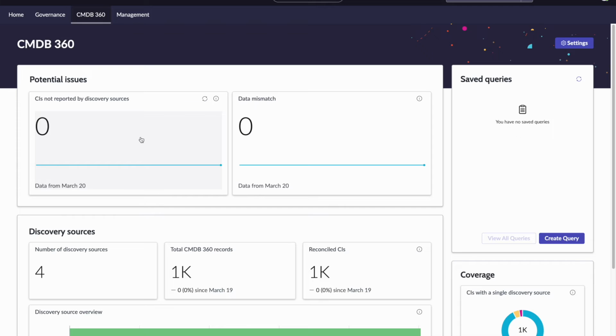The data mismatch card lists configuration items for which different discovery sources are reporting different values. Attributes are considered mismatched when different discovery sources report different values for the attribute. Configuration items that appear when you drill down on this card can reveal issues with the individual configuration item or your reconciliation rules.